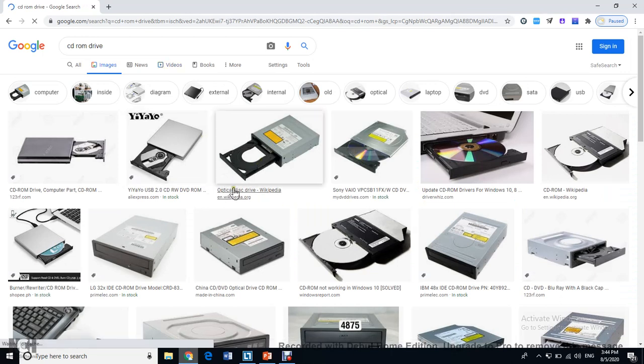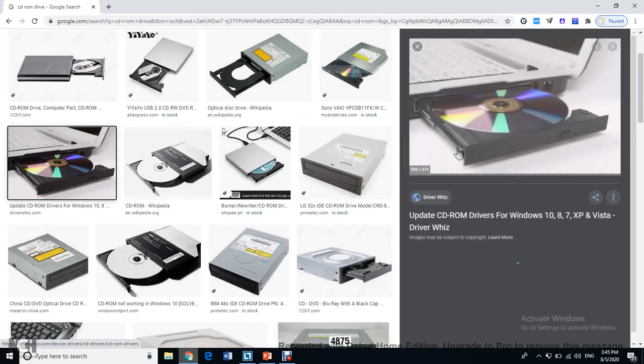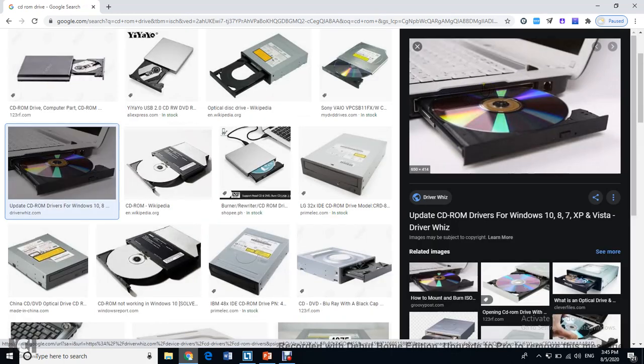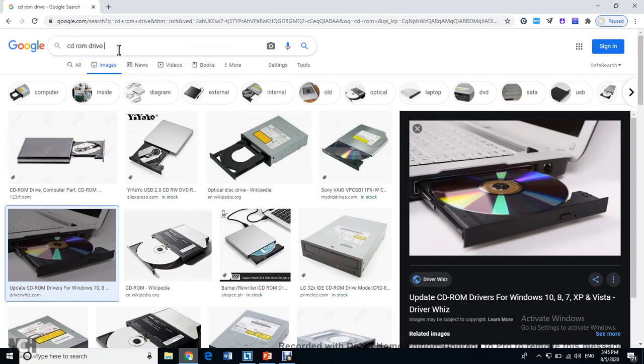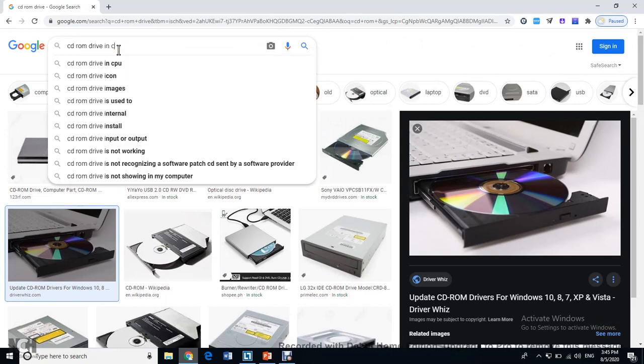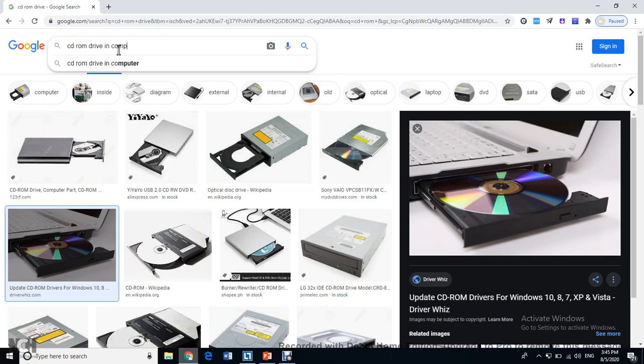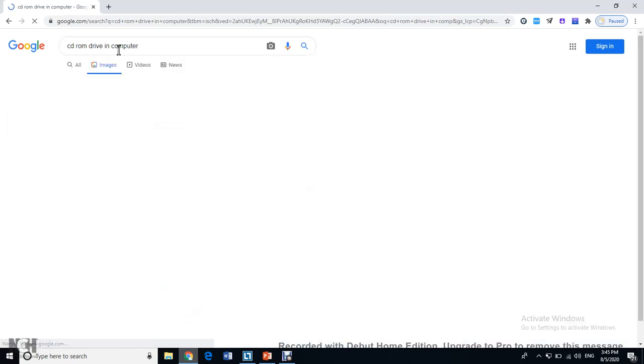Now next, this is the drive, CD drive, CD-ROM drive or DVD drive. This one is in the laptop. CD-ROM drive, and we also say the DVD-ROM drive. So this is in the laptop. Now next is in the desktop PC computer.